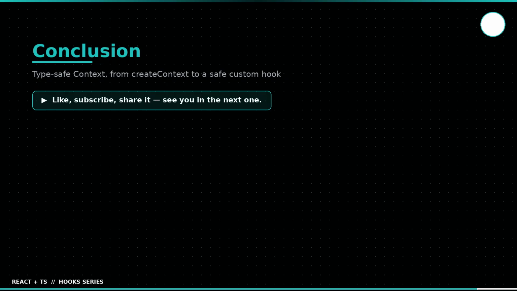7. Conclusion. That's the context API in TypeScript. Why it exists, how to type it so the compiler actually protects you, and the custom hook pattern that makes it safe and pleasant to consume anywhere in your tree.